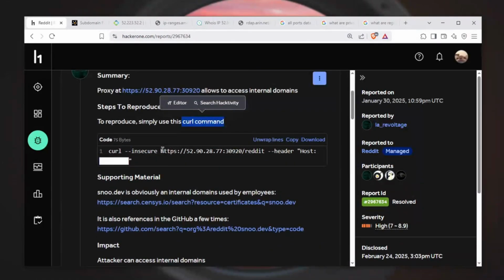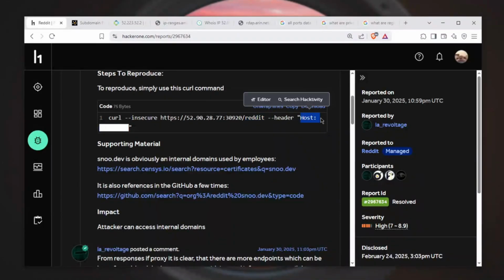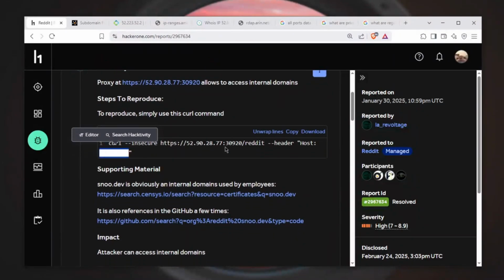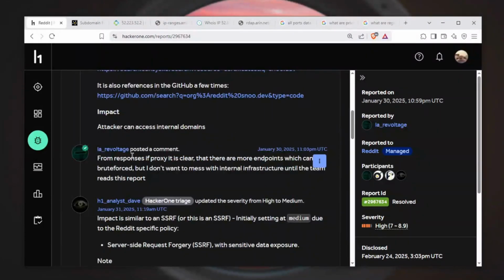He found out that this proxy actually behaved like a proxy before even testing to see if it's on Reddit. This host header here is basically deciding which internal endpoint it is going to hit. So his next comment was, from the responses, if it's a proxy, it is clear that there are more endpoints which can be brute forced. Remember this word brute force for later, because it becomes very important later on in the video. But I don't want to mess with internal infrastructure until the team reads the report.